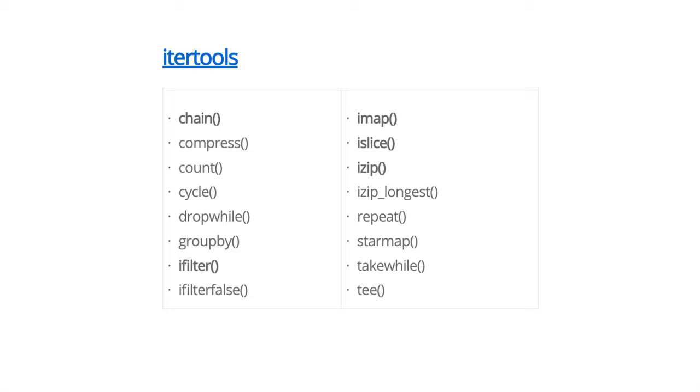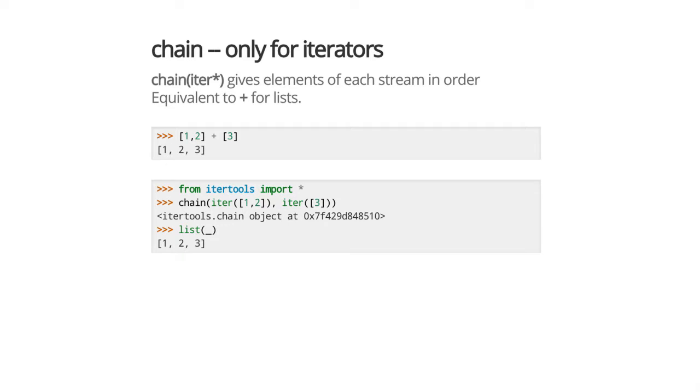And some other ones. Itertools has a bunch of cool stuff. This stuff is generally kind of boring, but since it's in the standard Python library, everybody understands it and they're efficient. So chain we've discussed is basically for iterators. And slice is similar to slicing for a list.